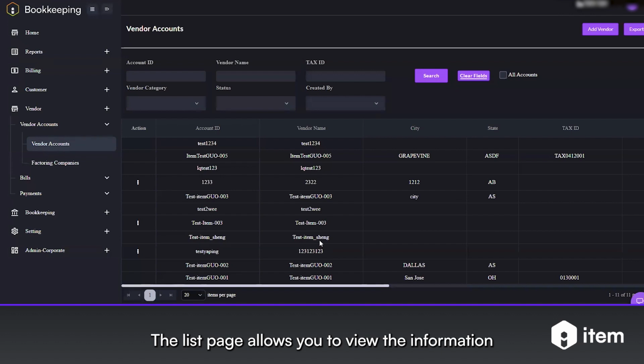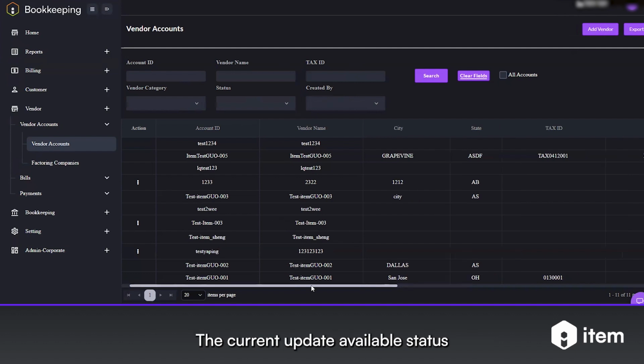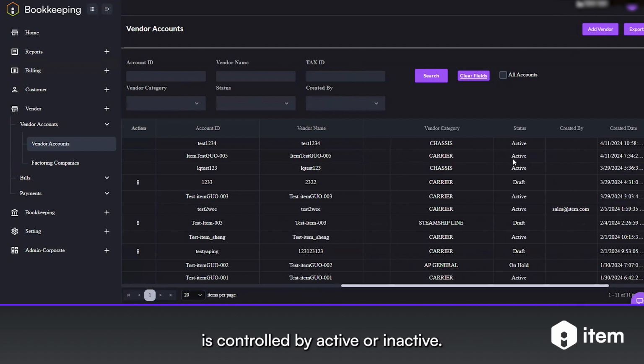The list page allows you to view the information of all vendors under the company as a whole. You can add a new vendor here and also export the list page information and inquire related information based on the search condition for each vendor. The current update available status is controlled by active or inactive. Here is how to create a vendor account.